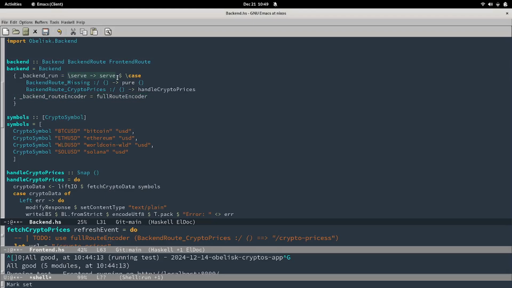In terms of the problem solving process we're doing here, not the route encoder aspect, our entry point is this serve function. Ultimately what this is saying is: here is your series of routes. Based on this series of routes, what should each route do? I can see that the backend route crypto prices should call the function handle crypto prices. Okay, that tells me where I need to look next.